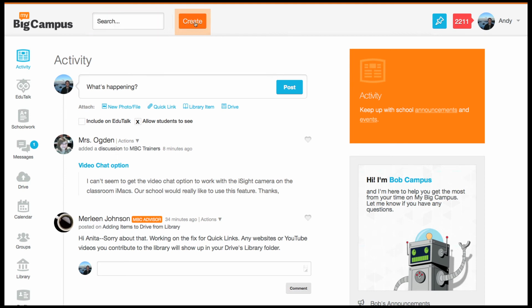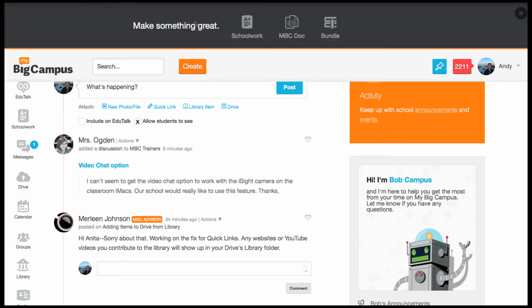There's also this kind of nice shortcut, the create button. I can hit create, and then in one click, I can create a new schoolwork assignment, a new document, or a new bundle. If I want to get that gray drop-down bar to go away, I just exit out.